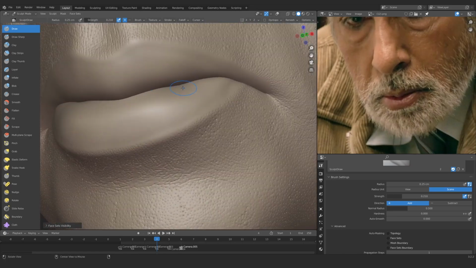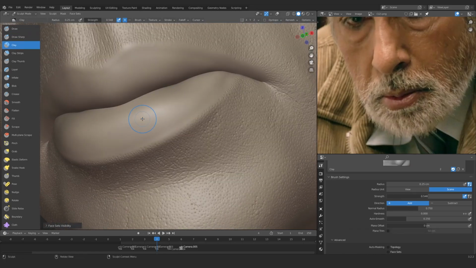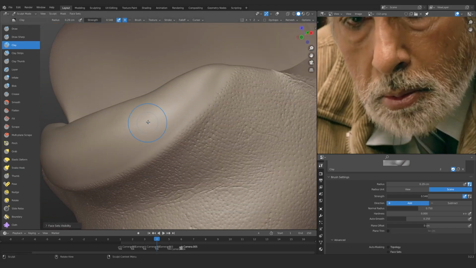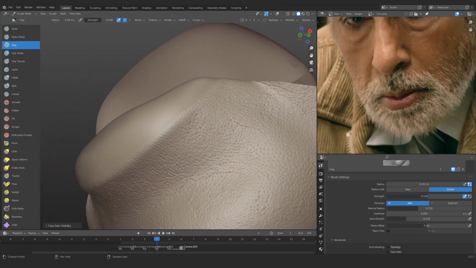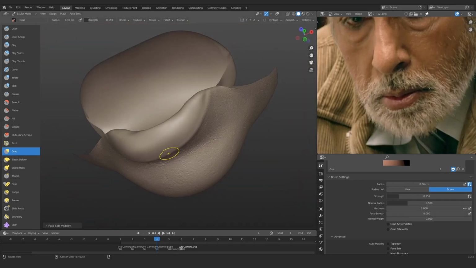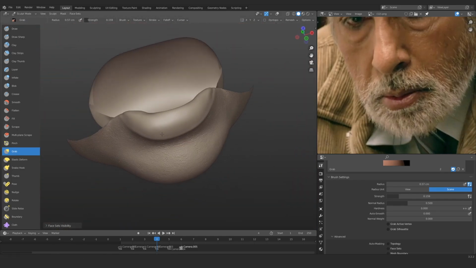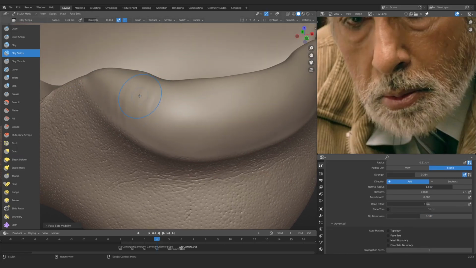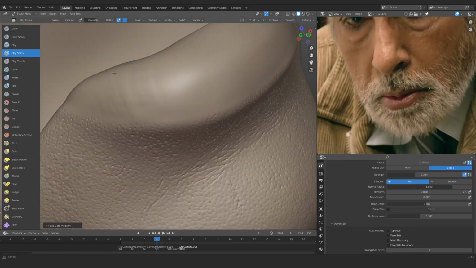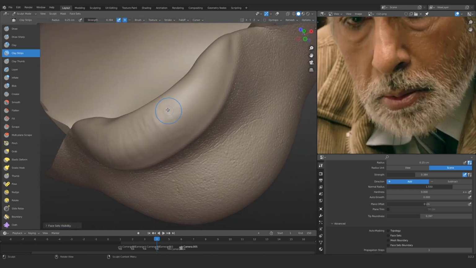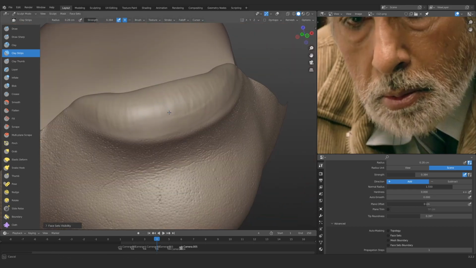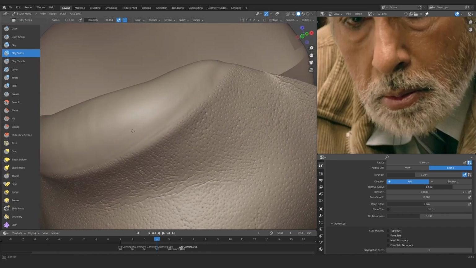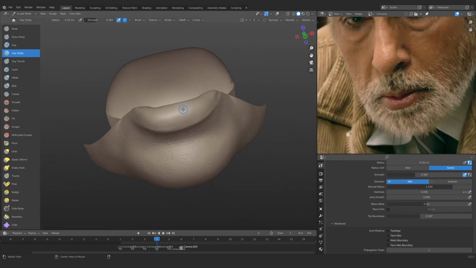And in this particular case, I am using the draw brush so that I don't mess up any of the detail. It is important to know when you need to use the draw brush and when you need to switch to the clay strip brush. If I have any details beneath, I am going to use the draw brush. And if I don't have any details beneath, like right now, I can use the clay strip brush in this particular area. So, yep, that's what I'm doing.